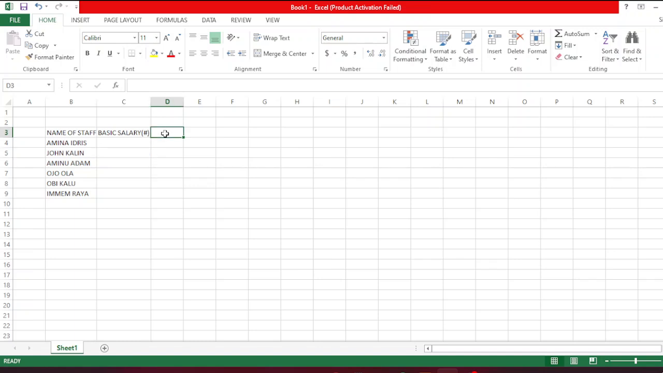Apart from the basic salary, then the next thing we are putting here after basic salary, let's say TP, there should be TP, transport for the staff. Then TP also should be in Naira. So I'm putting the sign of Naira, open bracket, Naira, close the bracket.